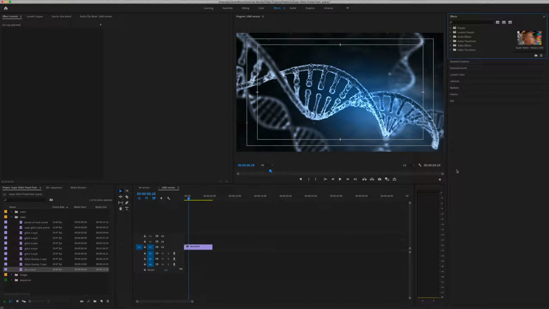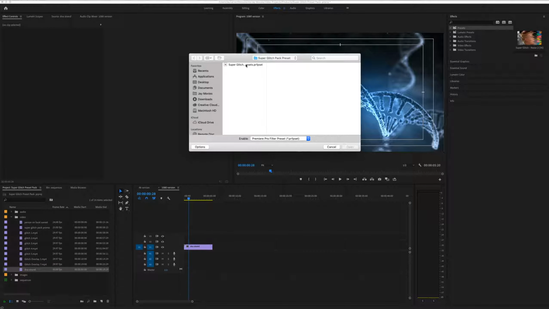So once you've downloaded it and you've gotten your link, you're going to go inside Premiere, go to the presets folder within the effects tab, right click on presets, hit import presets, and then find wherever it is on your directory. In my case, I've already downloaded it and I've already installed it, so I don't need to do this again.